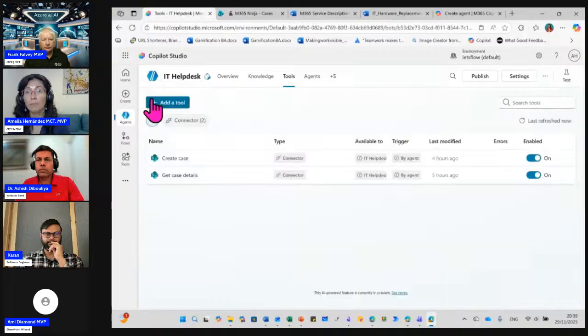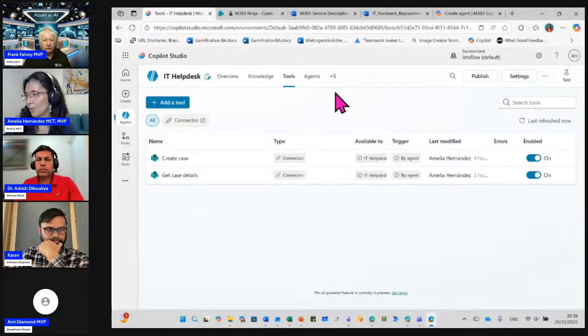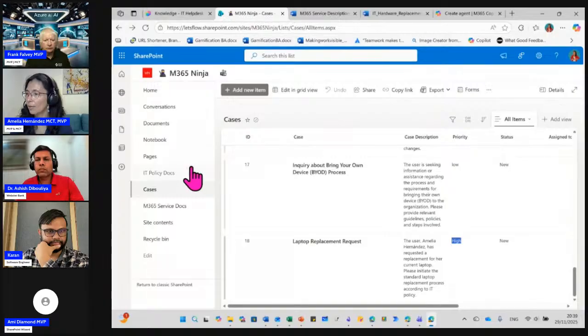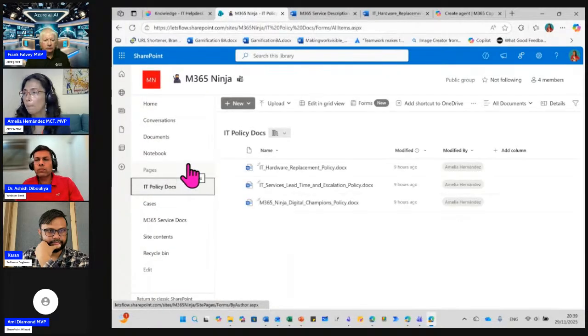So that's actually pretty much it. It works quite well, as you saw. And as I said, it's by now a work in progress, because I have realized I could, for example, add a bring your own device policy. So I would just go ahead and add a new document to the document library IT policies.